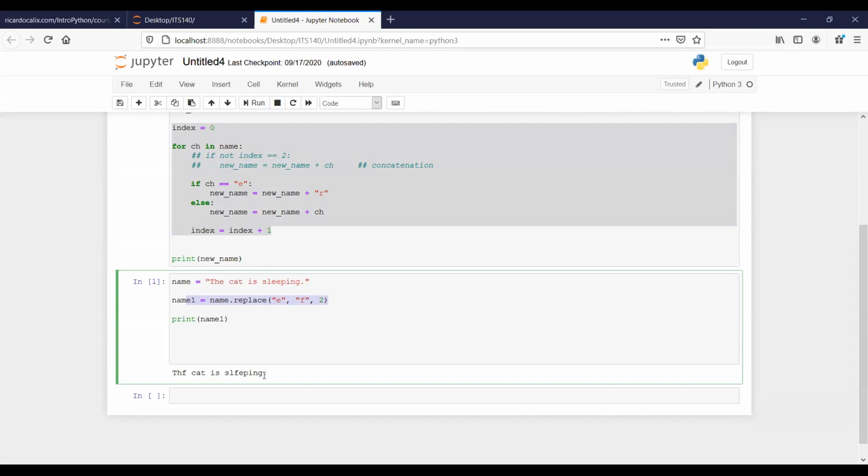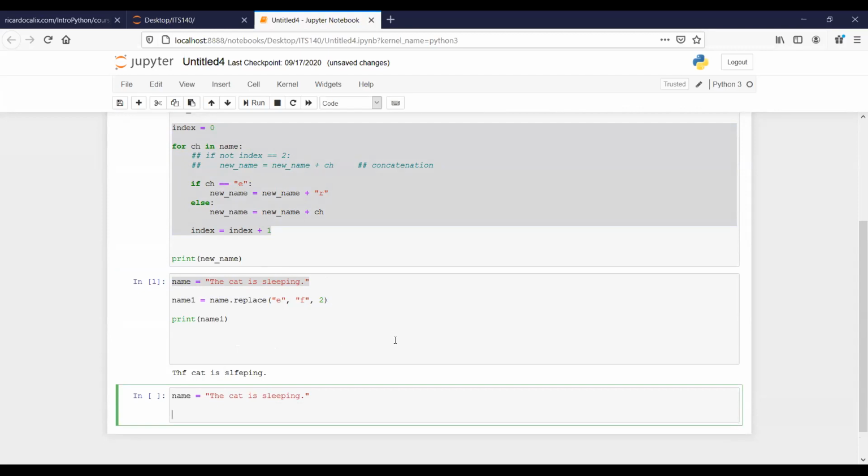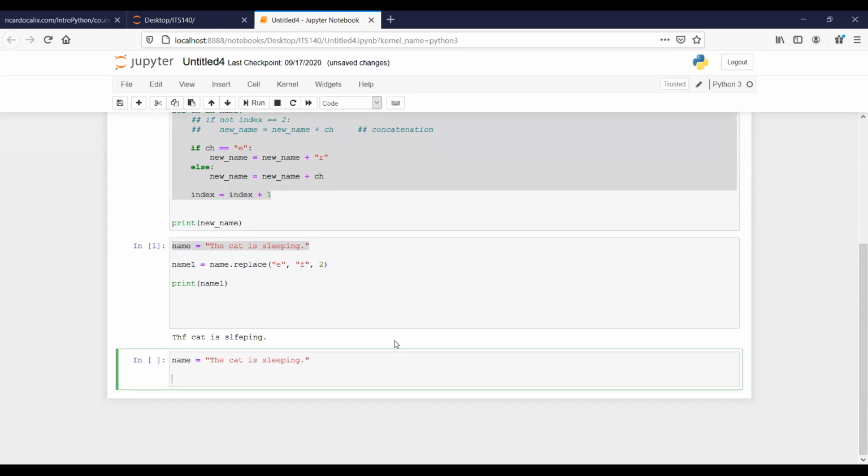All right, let's try another one then, doing string slicing, right? So string slicing here, I'm going to just copy the string again, create a new one. All right, so I want to slice this string.